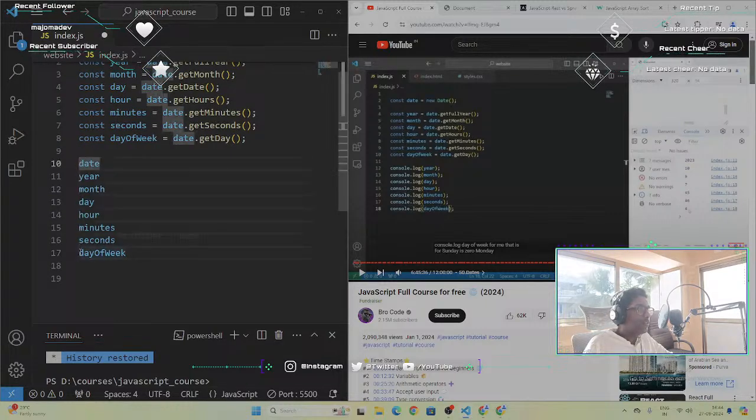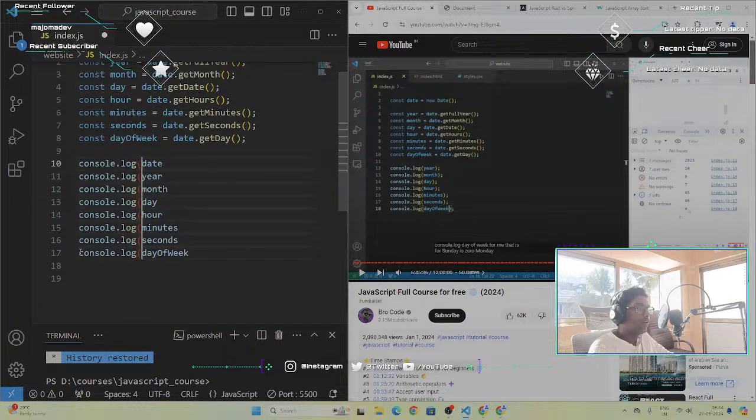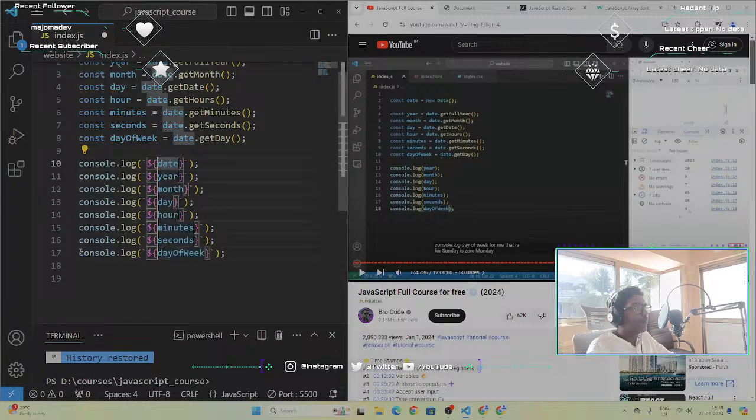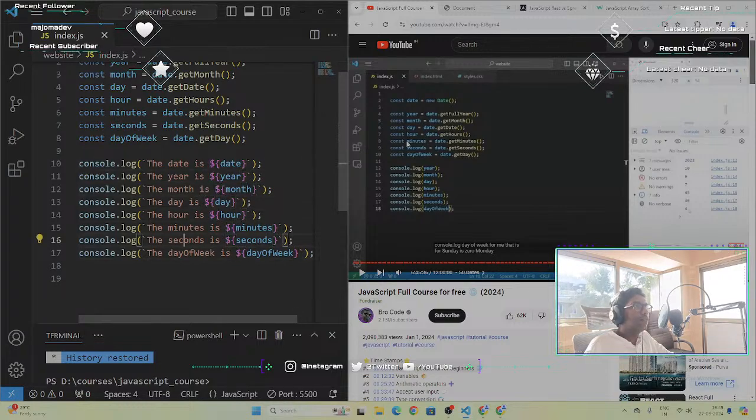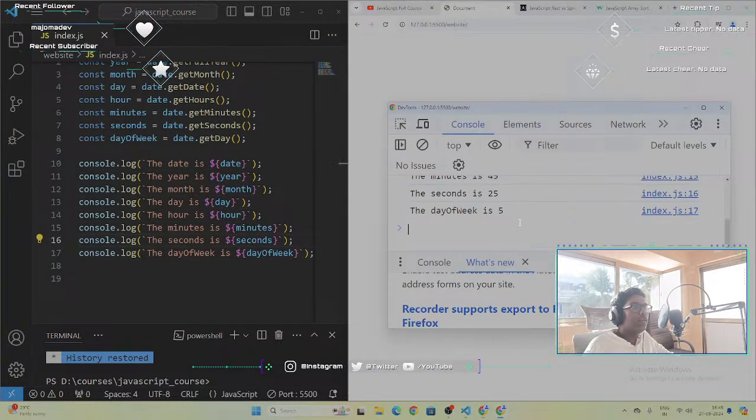And console.log, and use a template literal, just for the sake of it. No, yeah, do it properly. Okay, let's see if that worked.